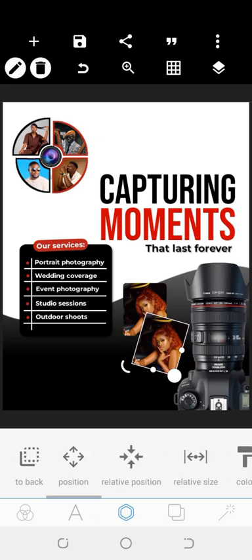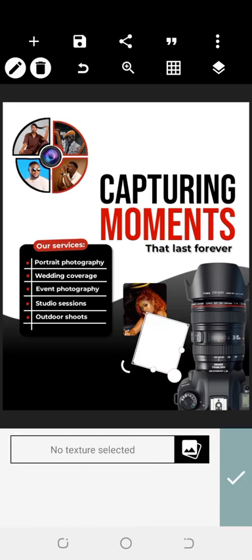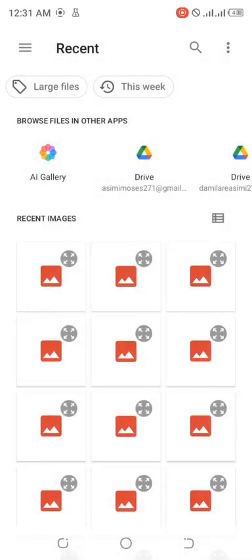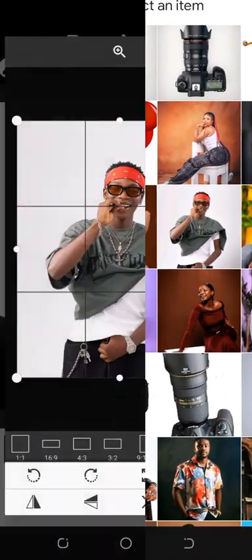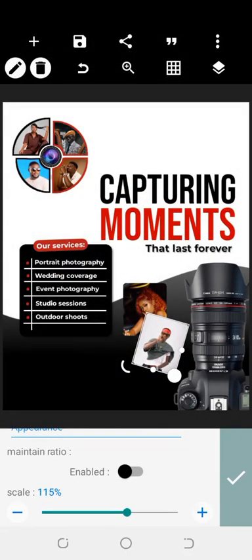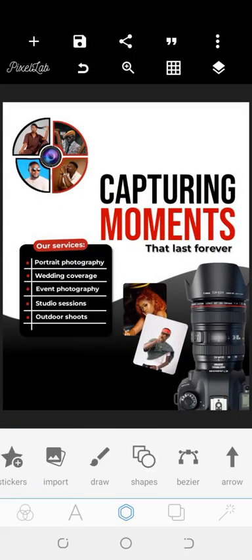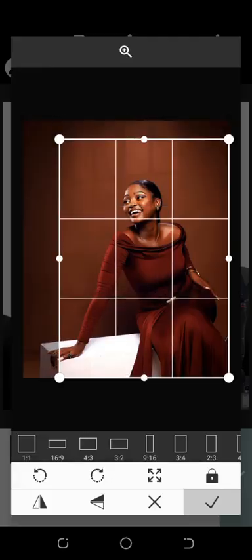Okay, so now head over to texture again. I'll delete it, click on the picture icon, and then select another picture. And use this guy. Okay, let's try a screen.